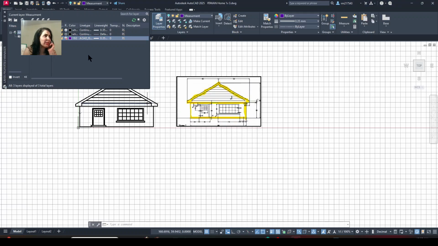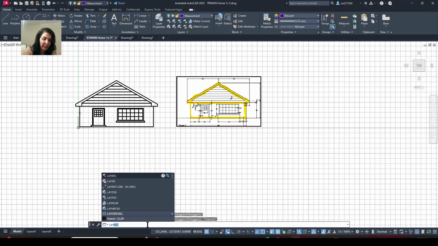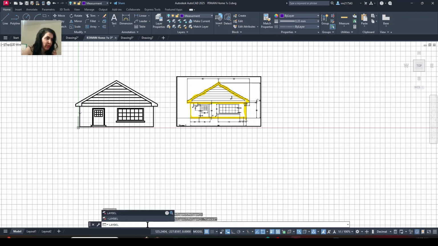So the shortcut for this is that you type layer. You can type lay for layer, del for delete. Select the object on the layer or bracket name. Click on bracket.